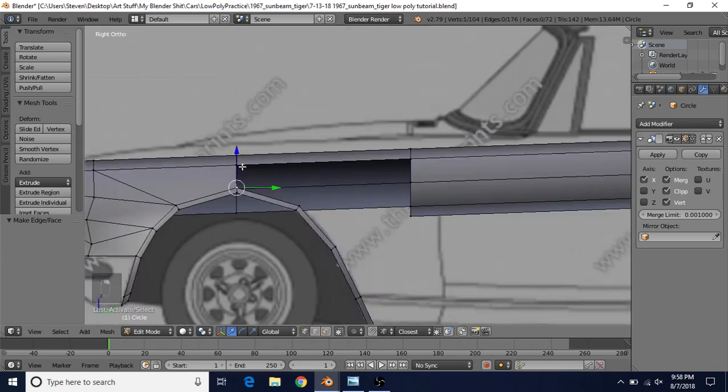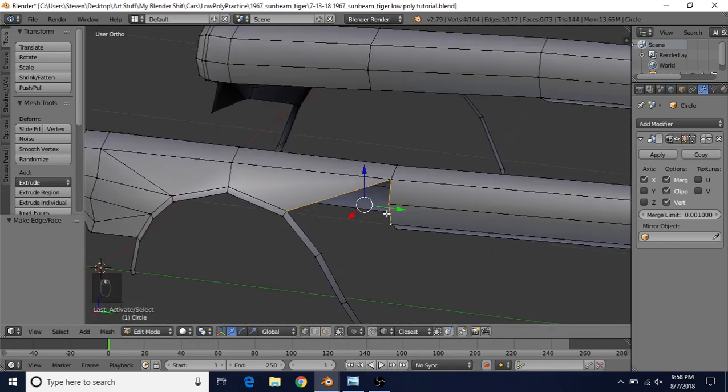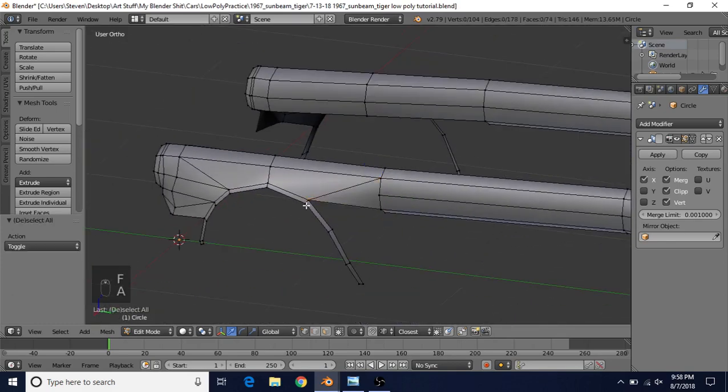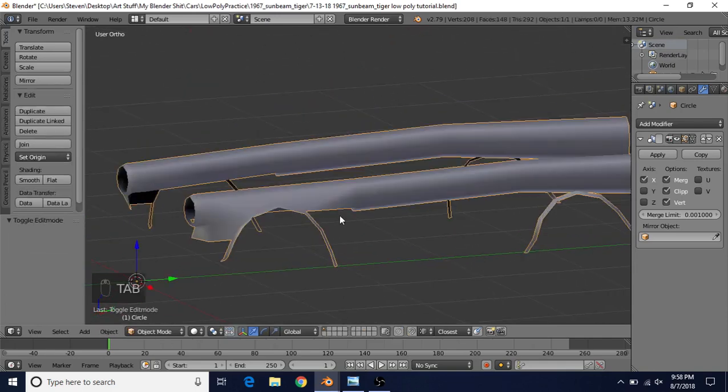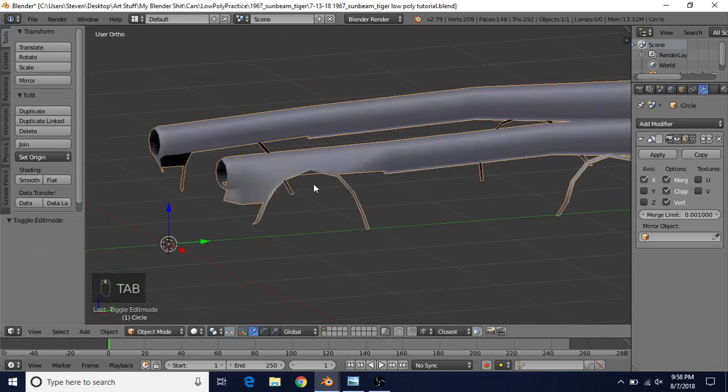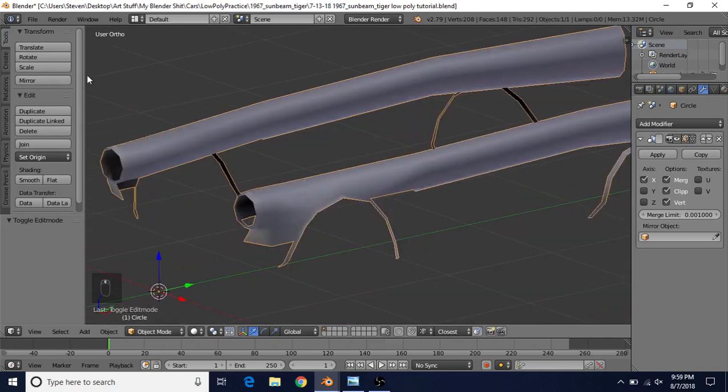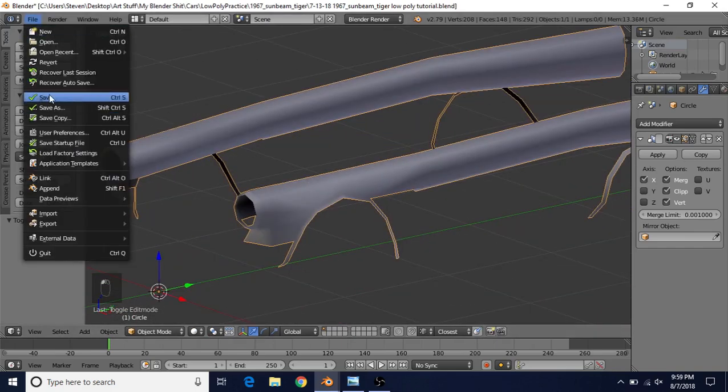And then to finish the side off, we're just going to select these 4. We'll press F again, and then we're going to select these 4 here. So it's these, and then just press F. And for now, this is going to be alright for the start of the front of the car here. So we're just going to save this by going to File and Save.